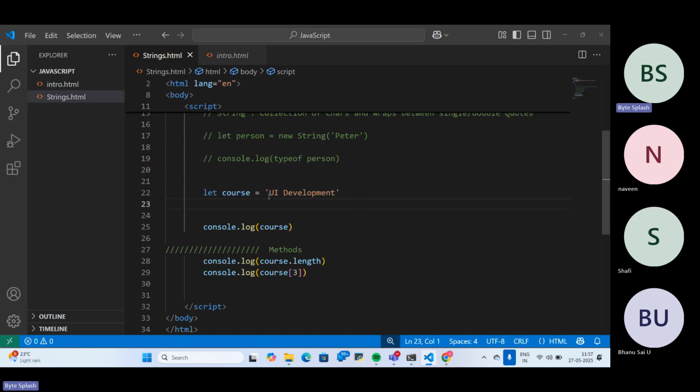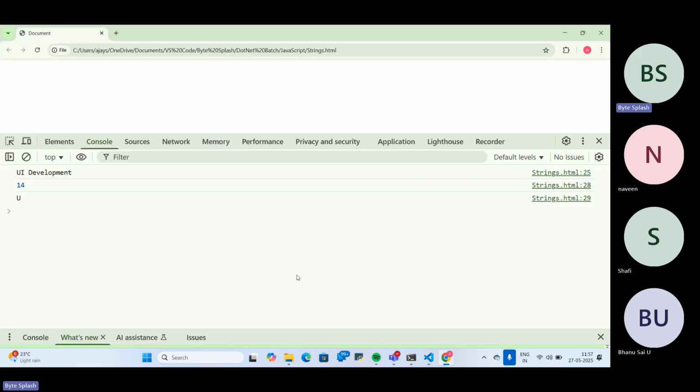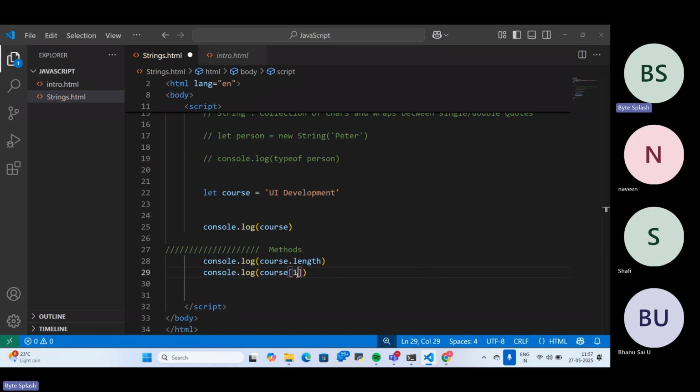The index value for a string starts from 0. The index position of U is 0, then 1, 2, 3, 4, 5, 6, 7, 8, 9, 10, and so on. Based on its index value, we call that respective character. 1 is going to get I, like this.